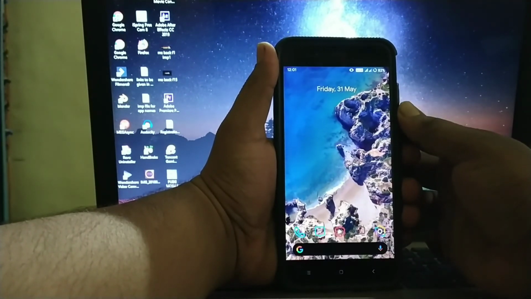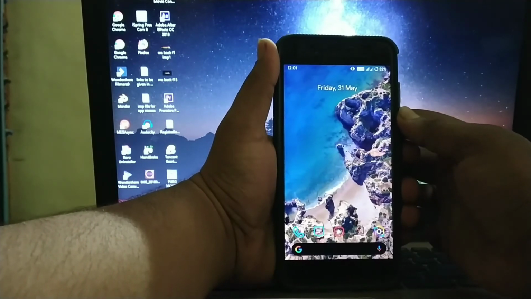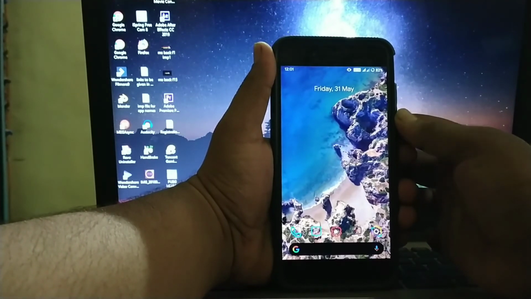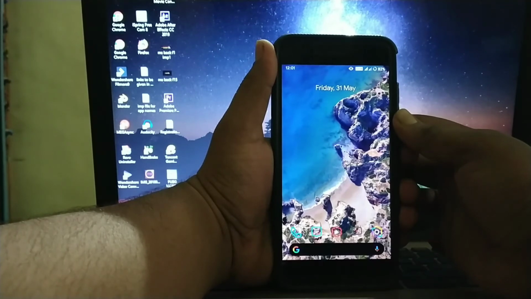The battery of this ROM is okayish. I got around 4 to 5 hours of screen on time. It's not that great. I didn't face any kind of bug. It is smooth.